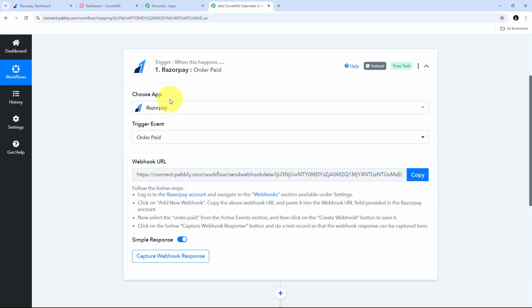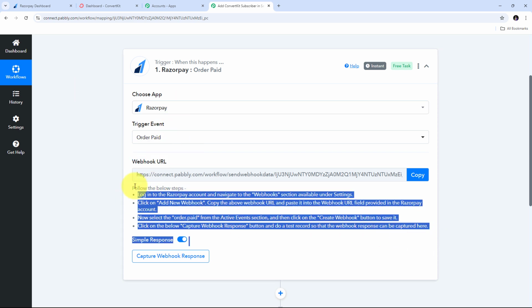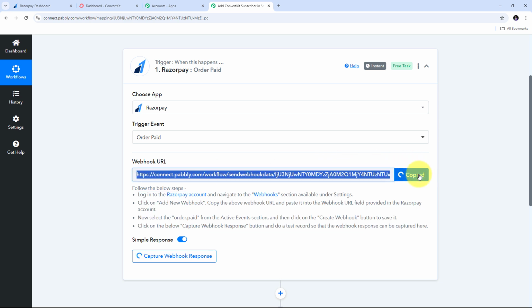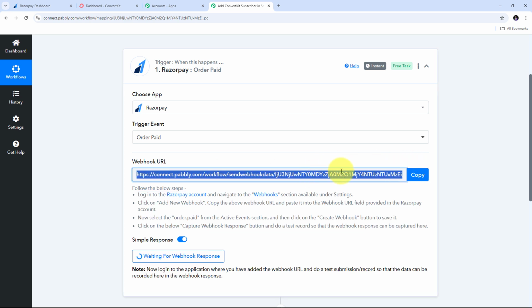And now what I need to do is connect Razorpay with Pabbly Connect in my workflow. And for that, I need to use this webhook URL. So this webhook URL is going to work as a bridge between Razorpay and Pabbly Connect. So for connecting these two applications, I need to follow all these instructions. And first I need to copy this webhook URL. I will go back to my Razorpay account.